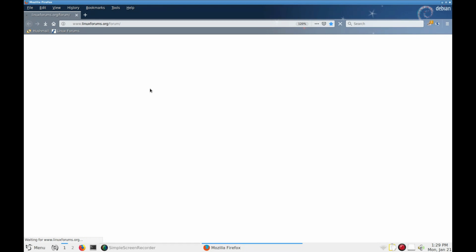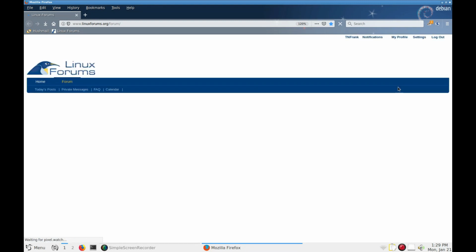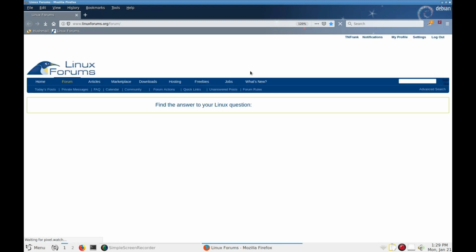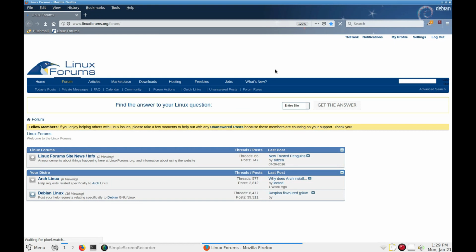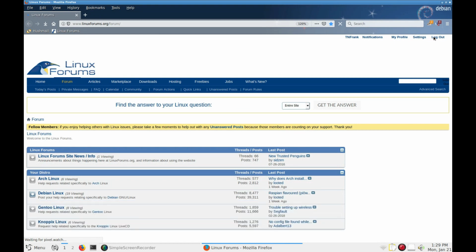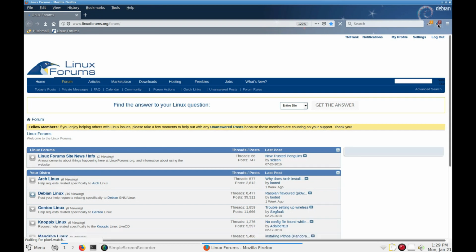So if you need information on Linux, hit linuxforums.org. Pretty good place. And if we could get her to load. Yeah, it's having issues. There it is. It's finally loading up. And of course, I've got my Privacy Badger, and I do have NoScript installed. I run those by default whenever I install a web browser.